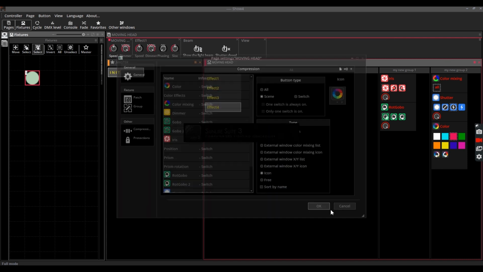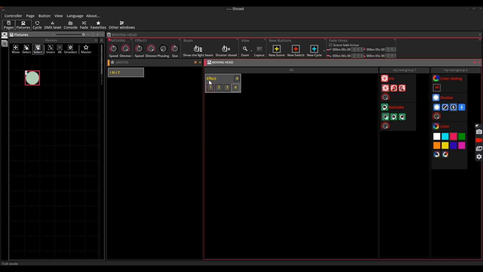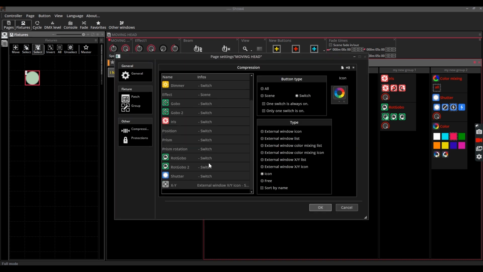Using the radio buttons, you can choose how your group will be displayed. For example, with icons. Here is another way to display a compression group using the external window icon.